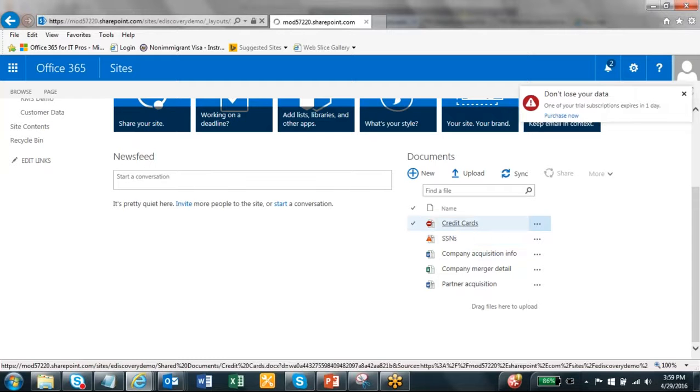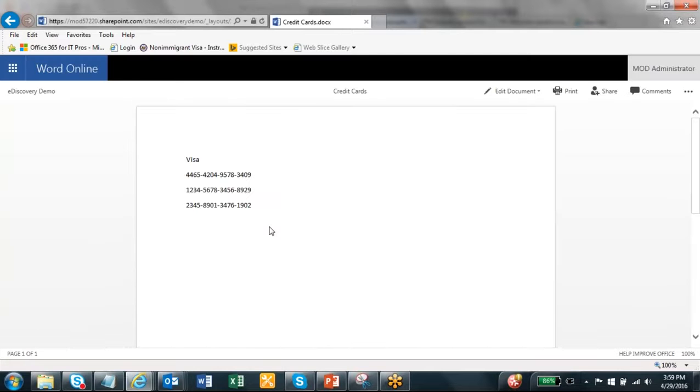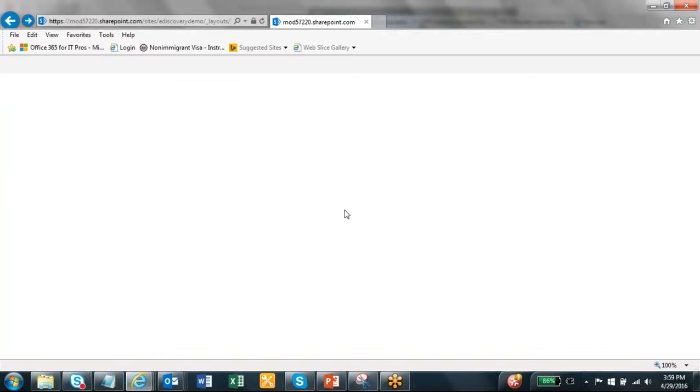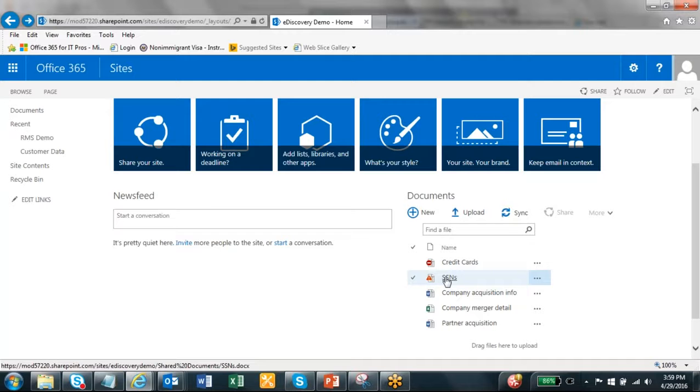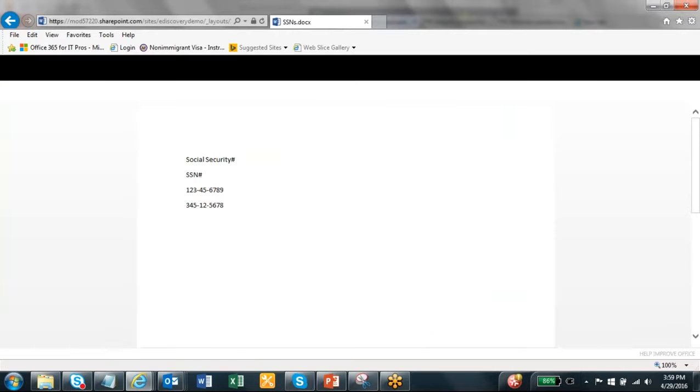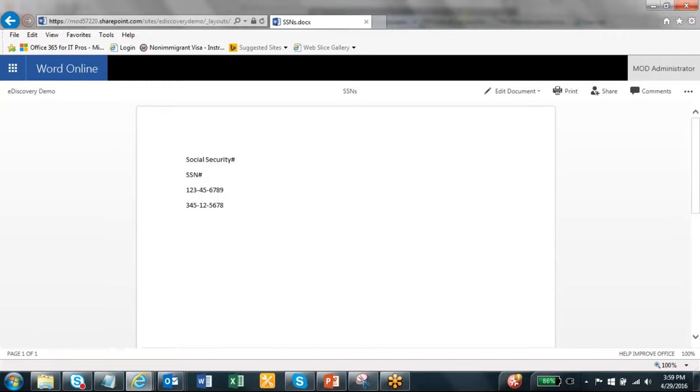So let me open this document. These are just some fake numbers I wrote here. So the policy detected it, and then let me go to another document, social security numbers. Let me open this document. Here you are seeing some fake social security numbers. So the pattern was found by the policy, right?